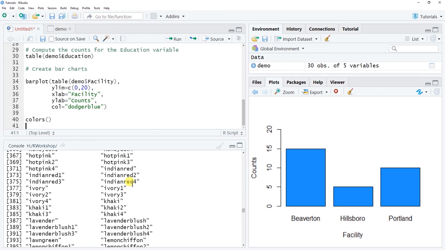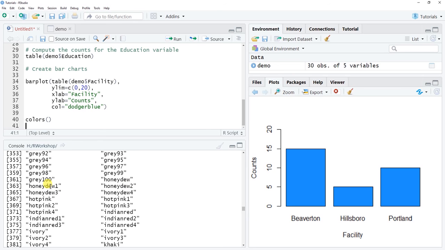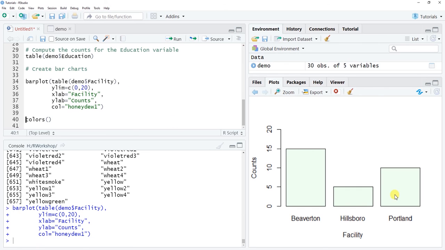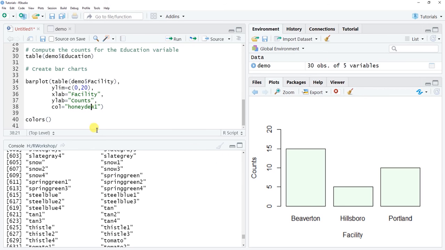And so, for example, let's say we want to change it to honeydew1. I'm not sure what that color will look like, but let's just replace dodgerblue with honeydew1. Click run. Okay, well, that's honeydew1 right there. It's a light kind of seafoam green there. You can play around with this if you'd like to, but you don't need to. So I'm just going to change this back to dodgerblue.